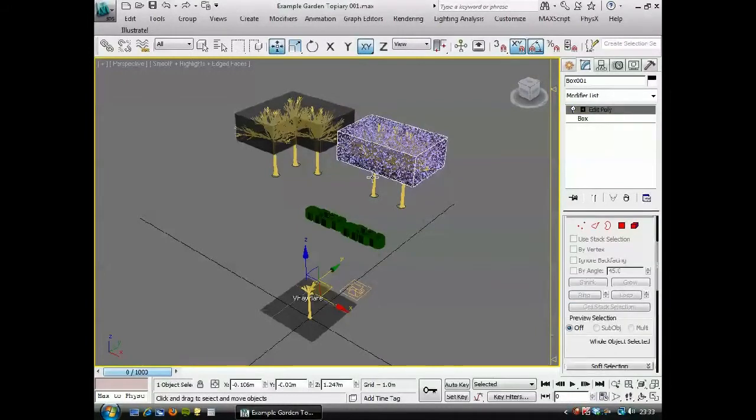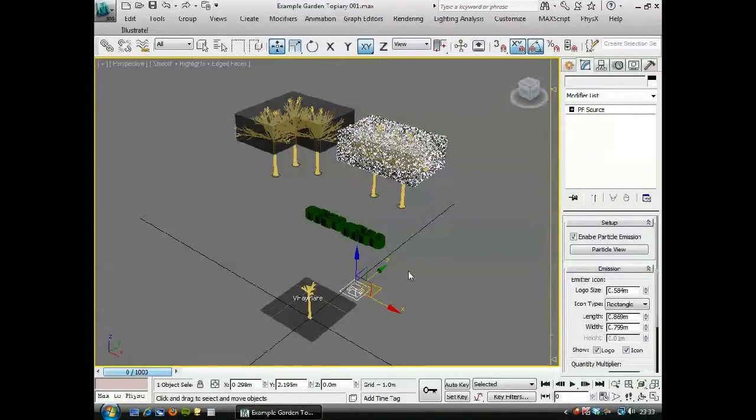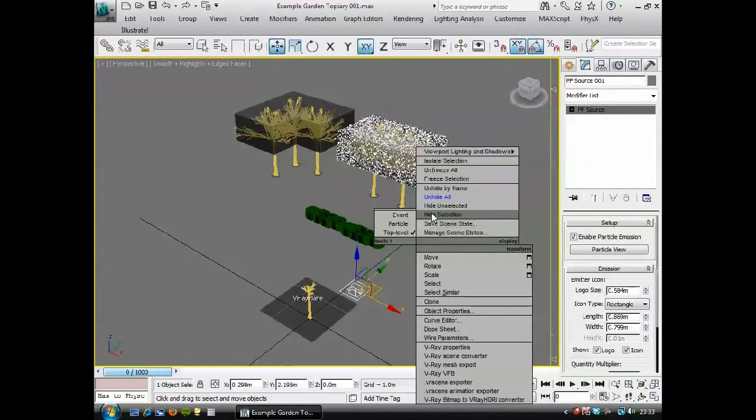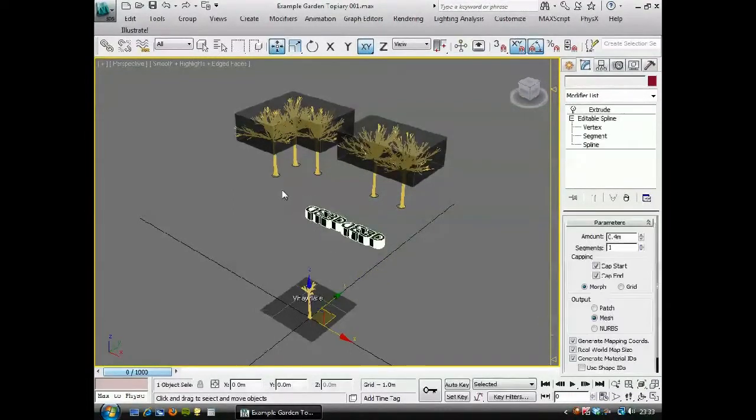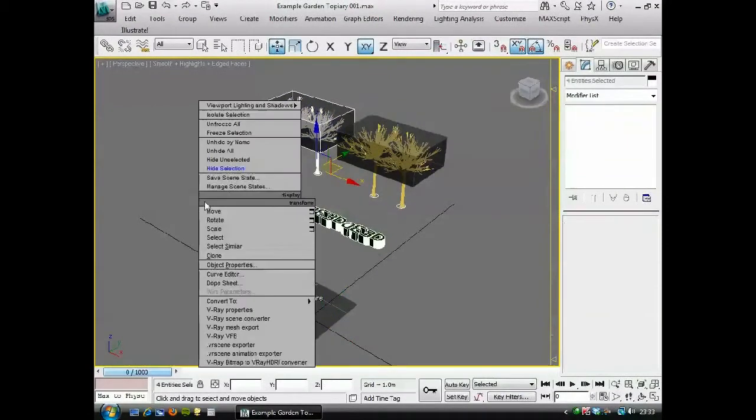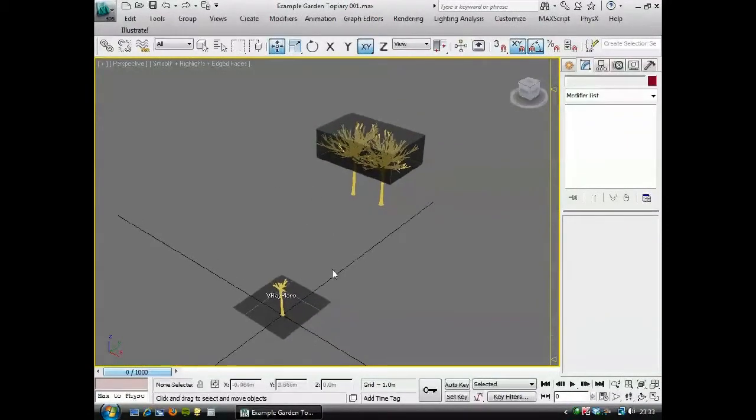So you can see instantly the particle flow has updated and it's put all the leaves on the surface and in the volume of that box. Now we're going to come back and we're going to do the leaves after we've done the branches and the trunk. So I'm just going to hide those. I'm going to hide this other stuff which I'm not using at the moment. Just get rid of that.